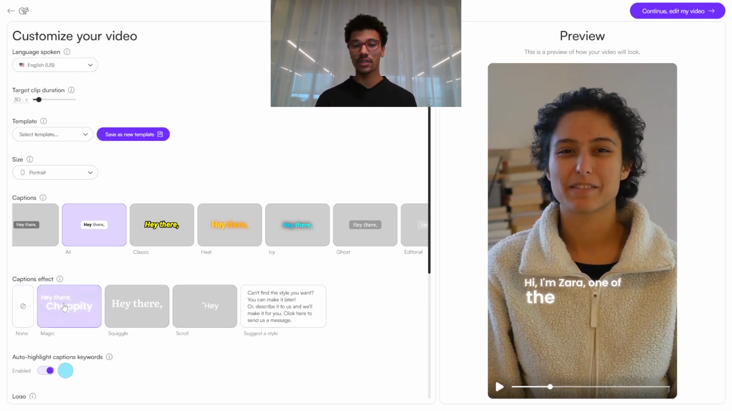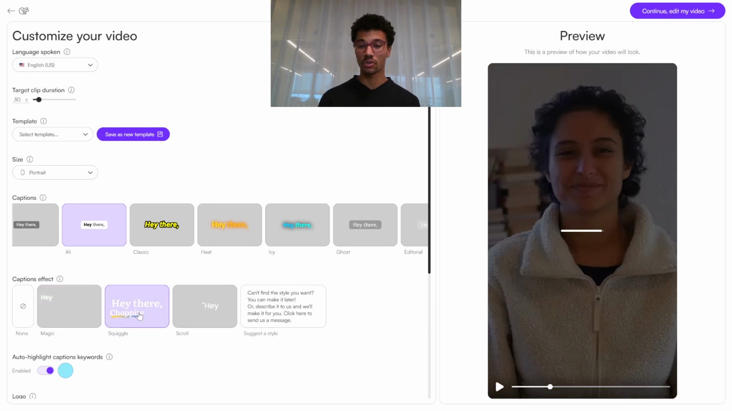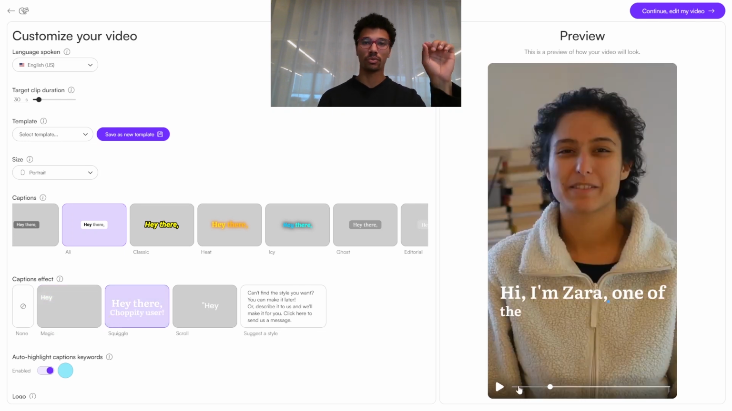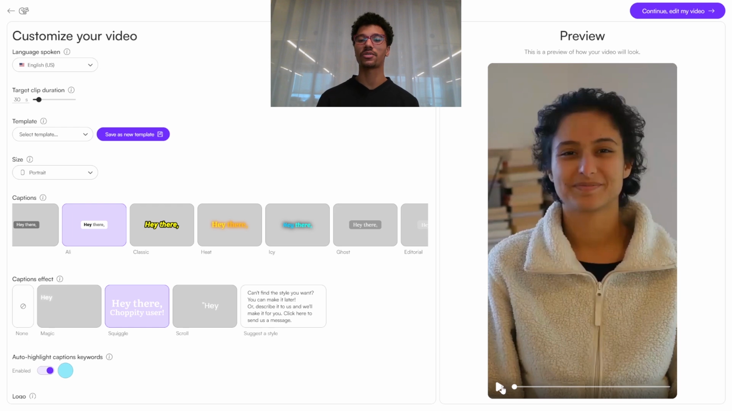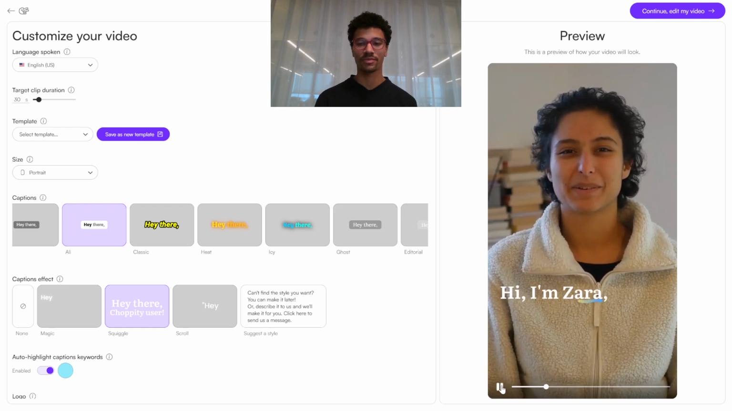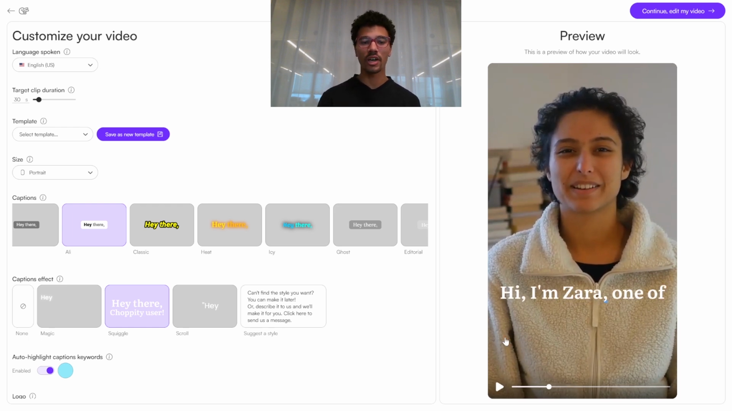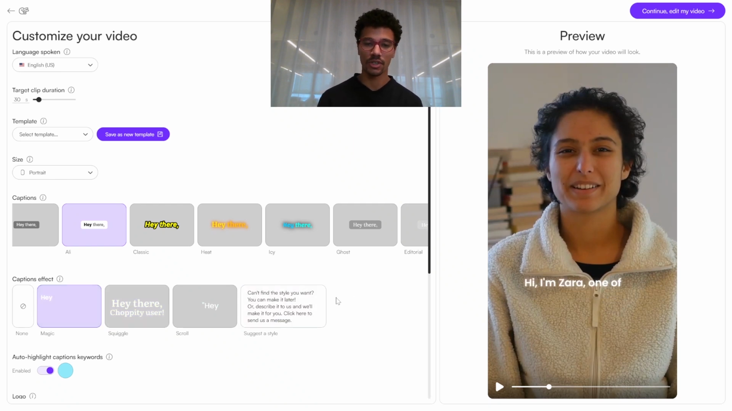Now, I quite like this one. There's also this one, which is called squiggle. All this one will do is put a little squiggle under keywords. "Hi, I'm Zara." So here I put it under Zara, and later I can choose which words it adds the squiggle to or not. But yeah, I like this style, so I'm going to stick with that.